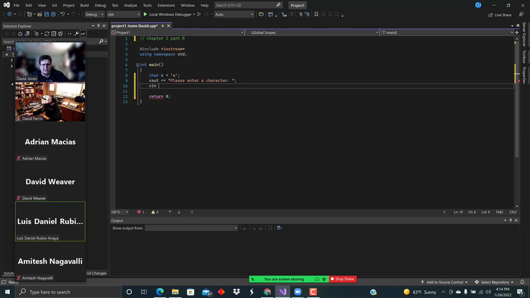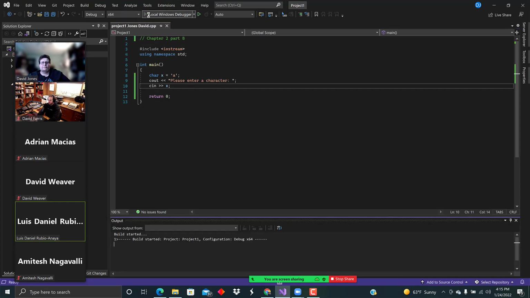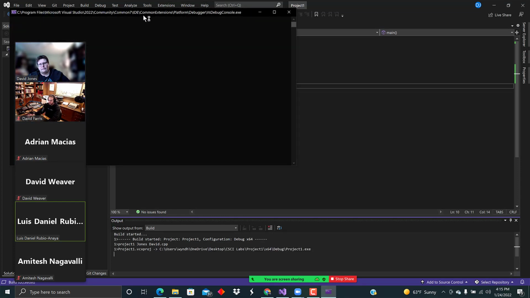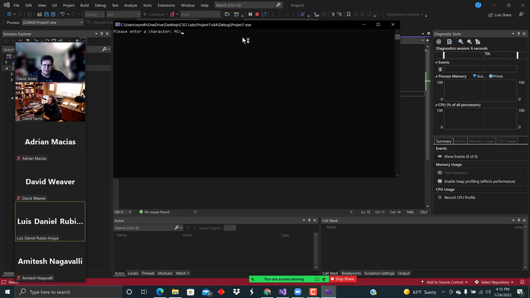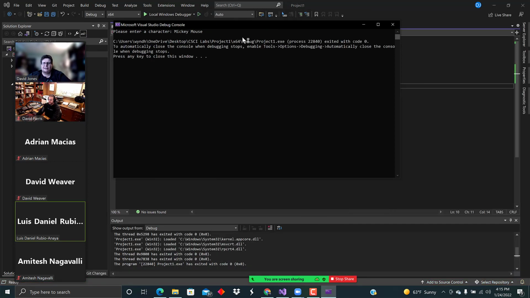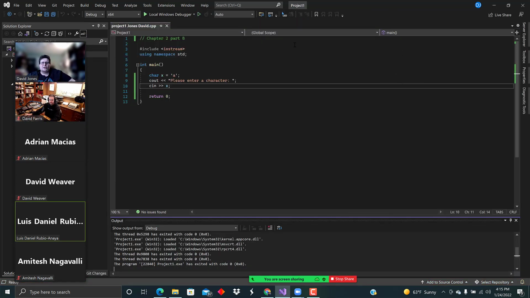And remember, we would do cin. We use the extraction operator, which is funny, because to me we're inserting something, but we're extracting it. cin x. Okay? And let's run it. Let's say the person entered a character. Please enter a character: Mickey Mouse. That's a character. So it entered just fine.